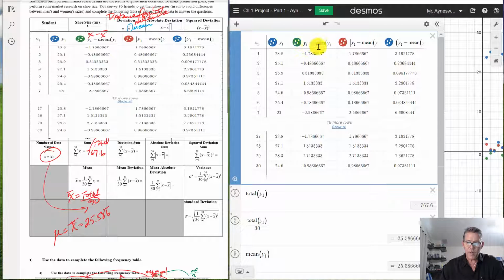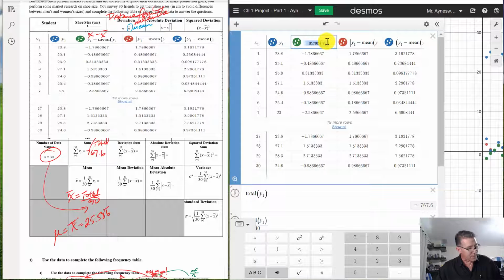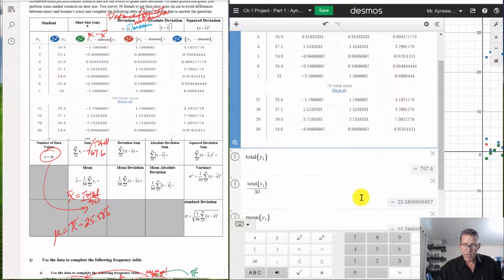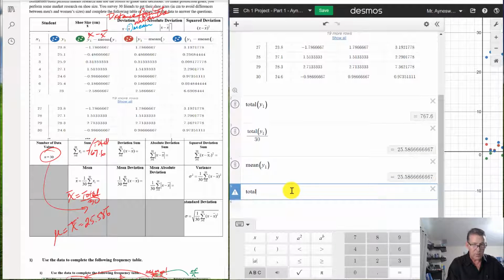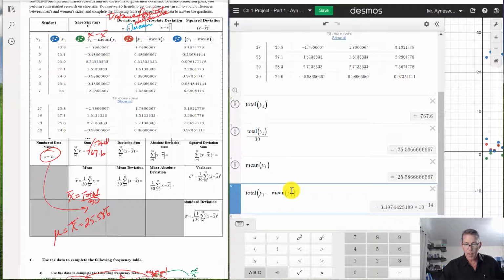So what we want to do is total these values up. So you go up to the top where your formula is and copy it. Go down to the next available row in Desmos, and you type in total, because I told you earlier that total is the same thing as sum. And you paste your formula in, and boom, it tells you what you get.